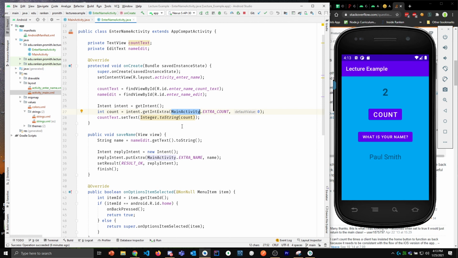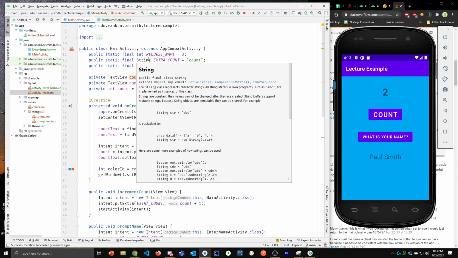I don't want that. Remember in the slides I said that these activities should be loosely coupled. So does enter name activity have any reason to need to know about main activity? Does it really care how you got there? No, it doesn't. So I'd rather not have it refer to those constants that are over in main activity.